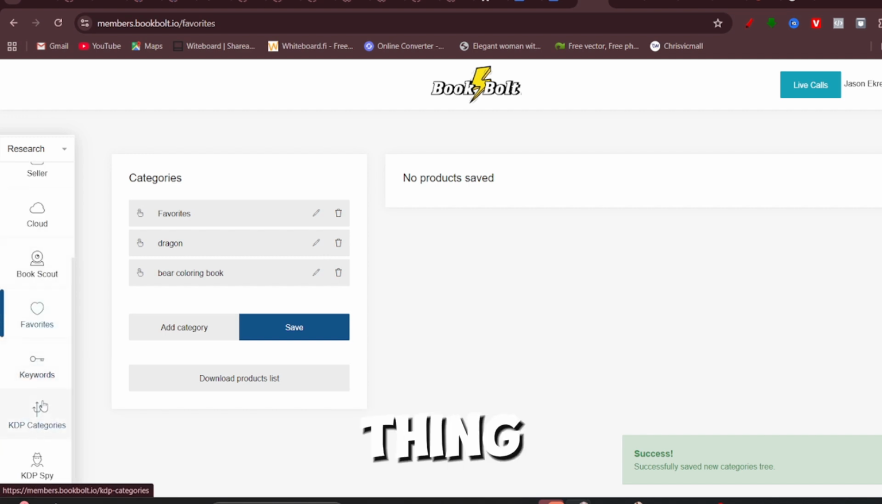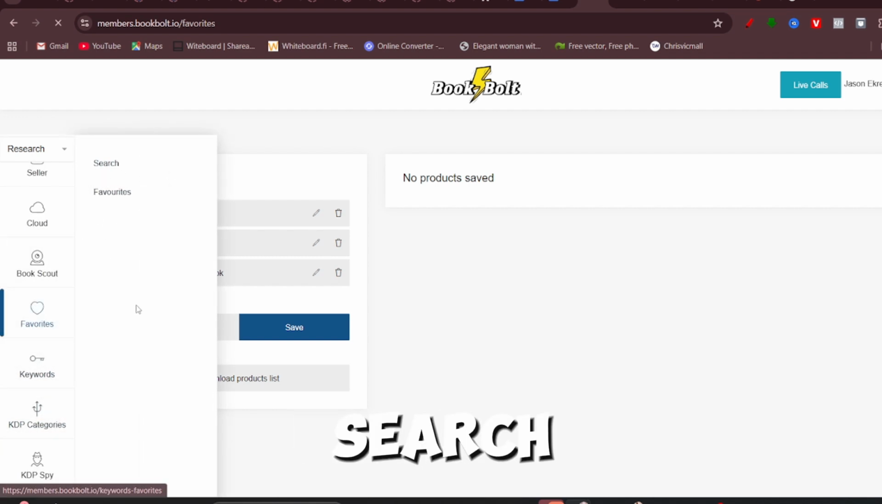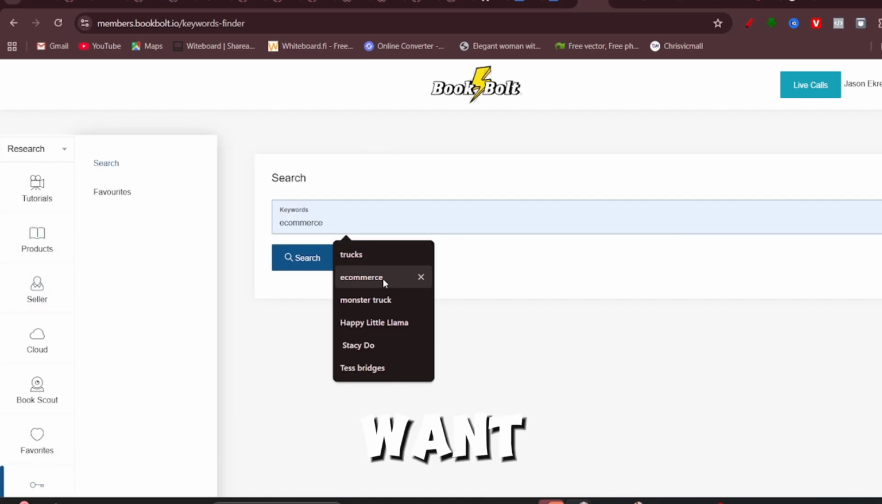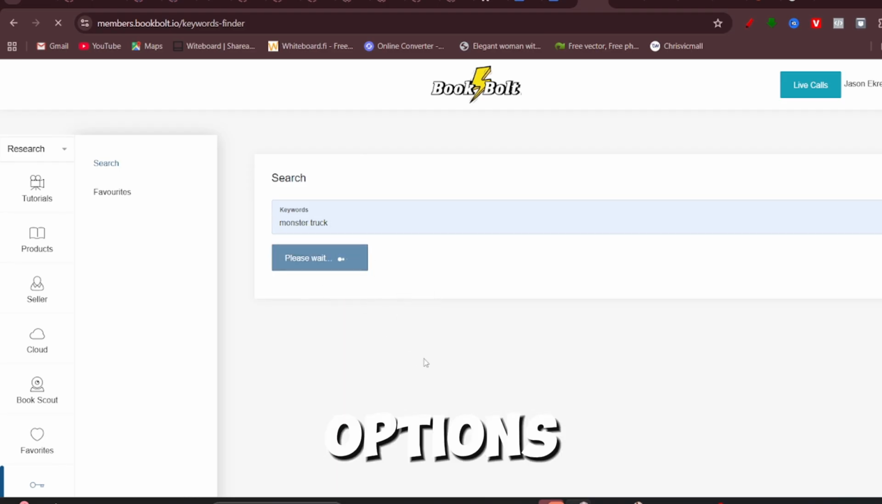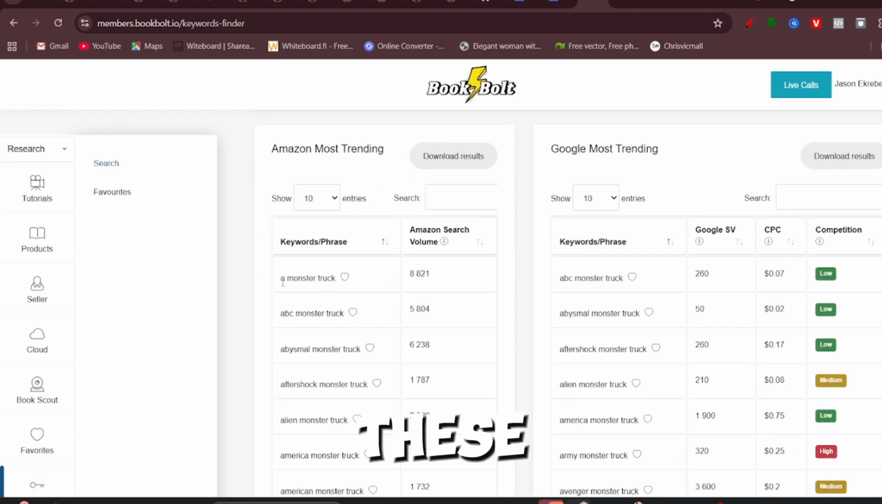So the next thing I want to show you is keywords. Now this is another beautiful part. So search, click on keywords. It's the same thing as products here. Type in the keywords you want. Let's say monster truck. It's going to search and give us different options here. All right, on monster truck. These are the keywords.